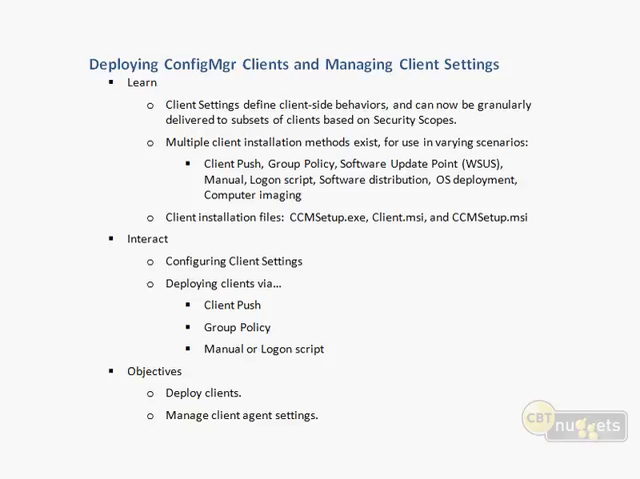Deploying config manager clients and managing client settings. This process used to really suck. Back in 2007 and even more so in 2003 in SMS, deploying and managing the config manager client was an absolute pain in the neck. And it's gotten better, admittedly.